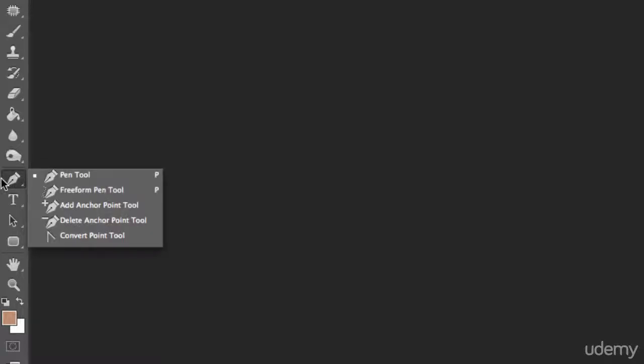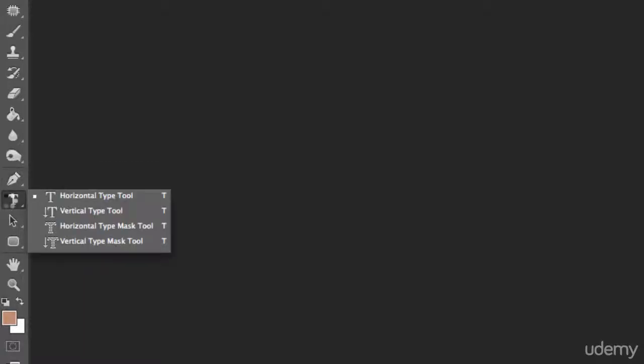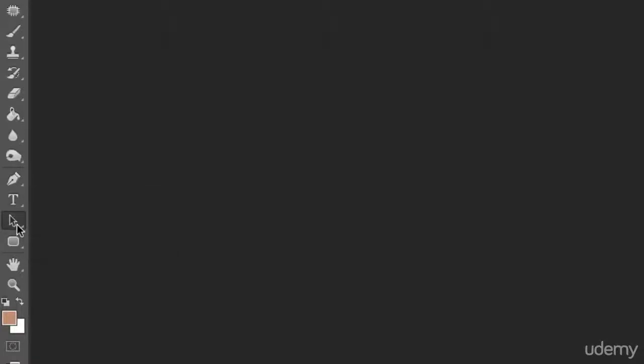The pen tool is very useful. It's actually better when you use it in Illustrator, but Photoshop does have it as well, and it's for selecting specific shapes, and you can draw your own shapes. The dreaded text tool. Why do I say dreaded? Because it is a bit of a pain when you're working in Photoshop, but I'll show you some tricks on how to use it properly. Next one is the direct select and path select tools, and these are for selecting things like shapes that you've created.